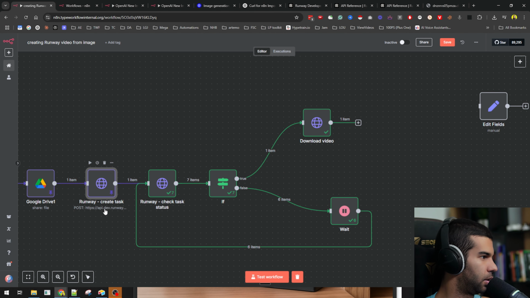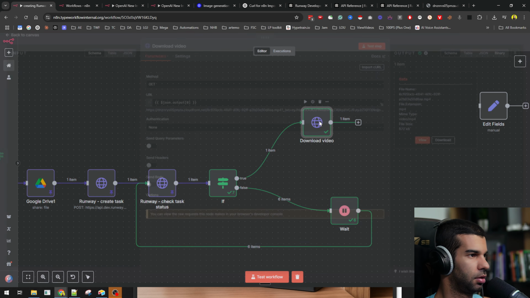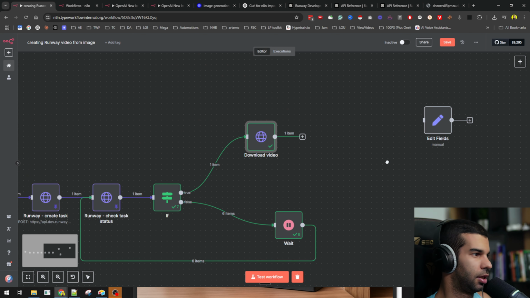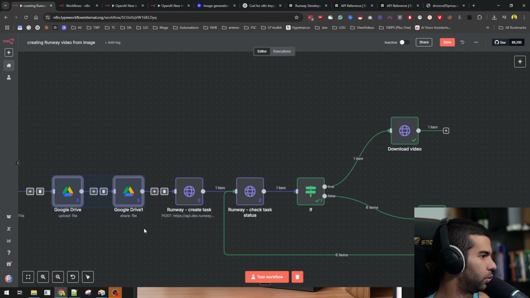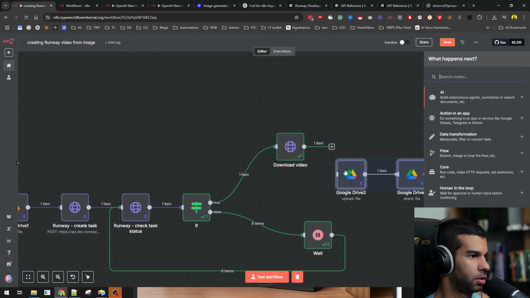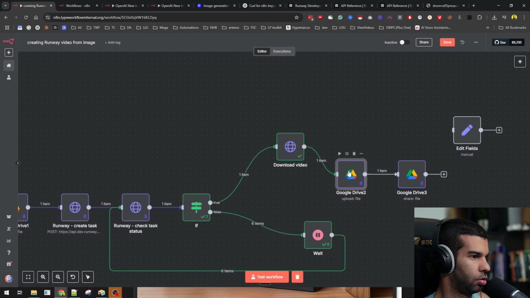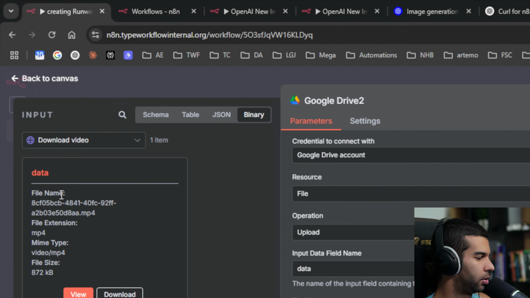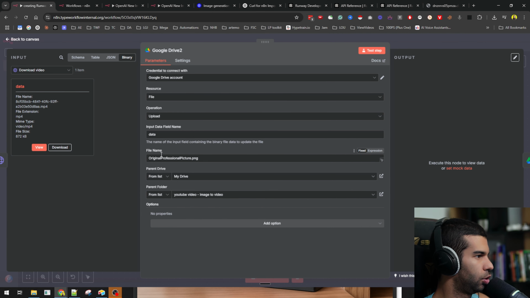So let's just pin that, and let's pin that, and here we should get some binary. Great. So if we view this, yeah, we get the video, which also means that we can now upload this to Google Drive and get the share link as well. So let's copy those. Let's connect those. Let's unpin and unpin. And here I'm just going to insert that data. So this should be the same. The only thing that's different here is that it should be an MP4.